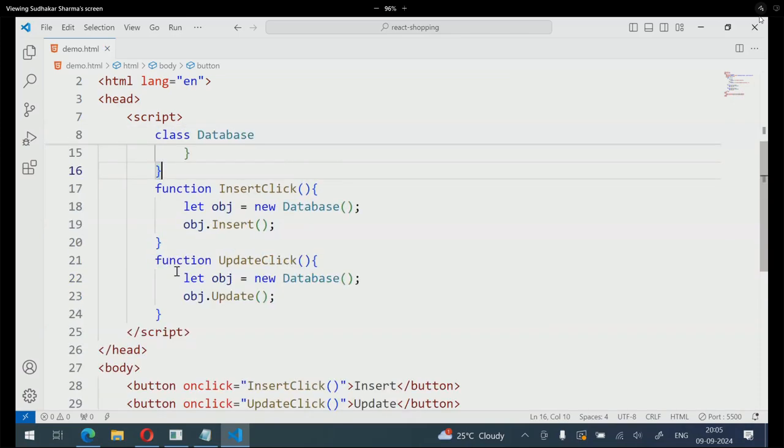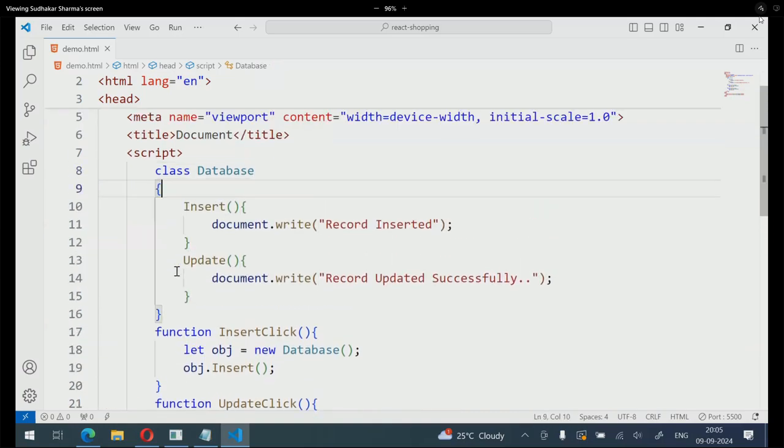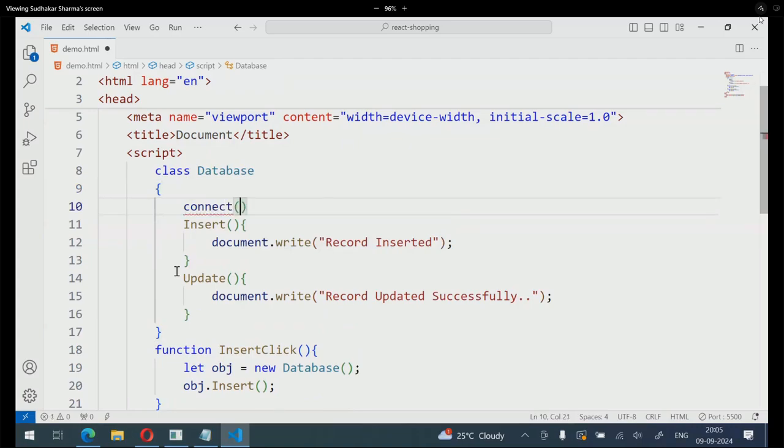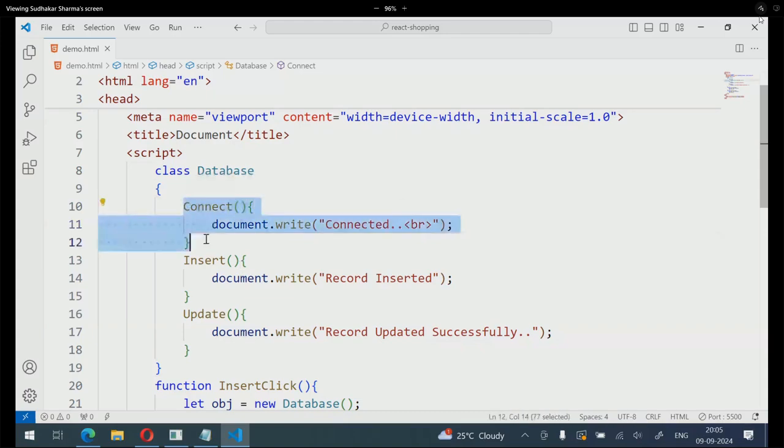Now, before inserting or updating, I want another functionality called connect. If I give this work to a method, that means document.write should first show me connected, and after that it should do insert and update. But if this connection work is given to an ordinary method, then when will it perform?